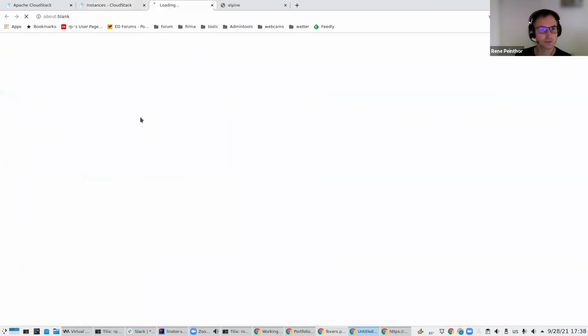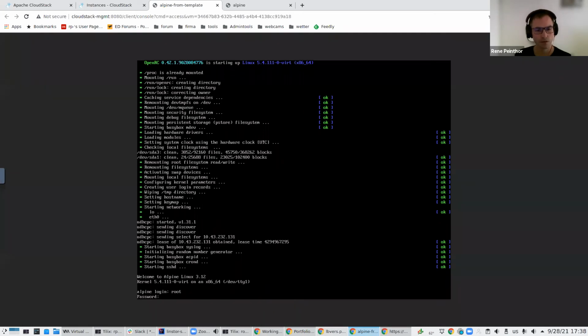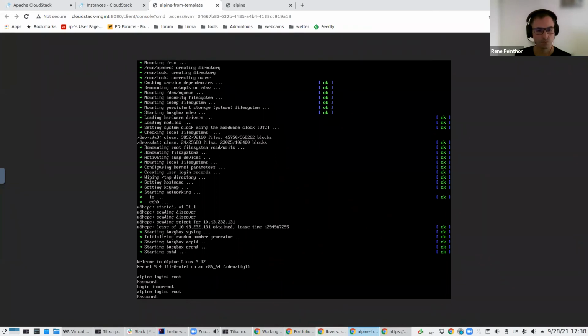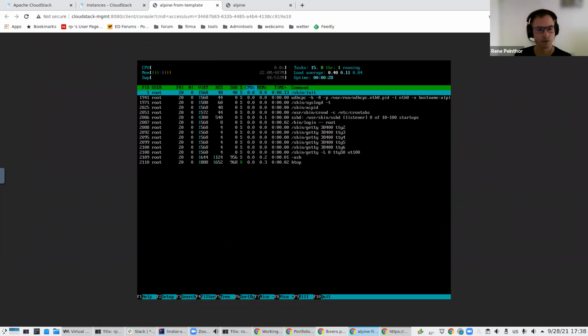And here we already have a set up Alpine Linux virtual machine running. Just to remember the root password. But this is running on LINSTOR storage.